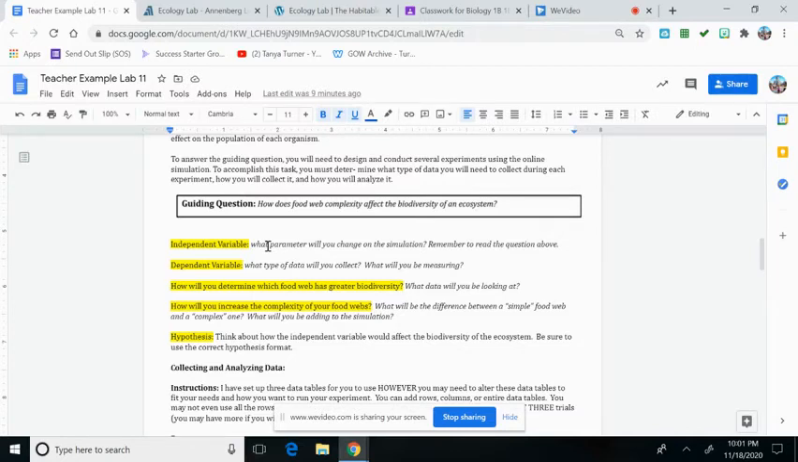I kind of showed you what you could collect. How will you increase the complexity of your food web? So you need to have read the background and you need to know how to make a food web more complex. And then you need to write a hypothesis.